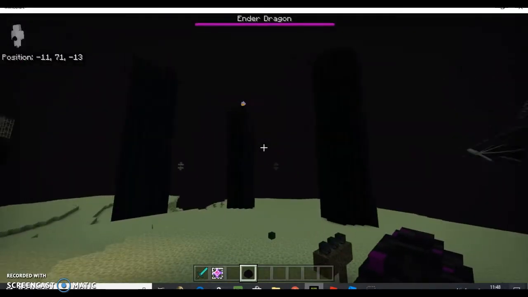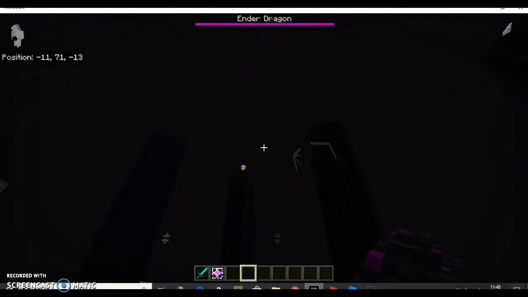So, there you have it. How to summon the Ender Dragon in Minecraft Pocket Edition.